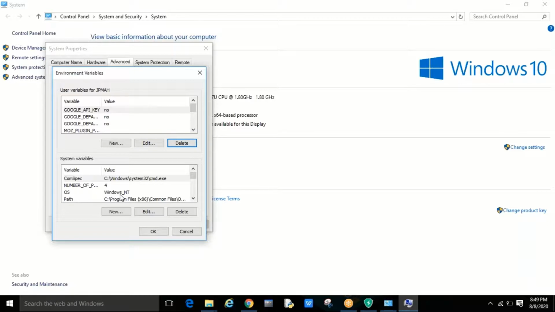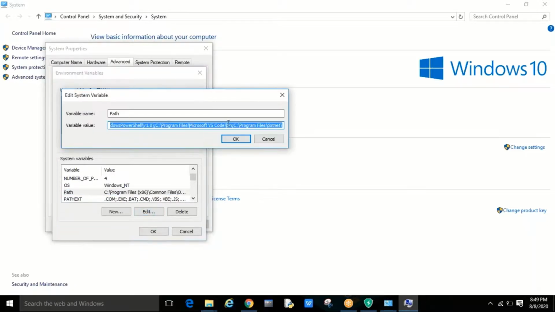I already have the path set up, so let me remove it first of all and set it up once again. Yeah, I have it here, up to the bin folder. I can remove it. Okay, now I don't have the Java path right now.